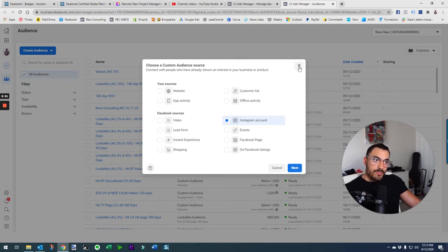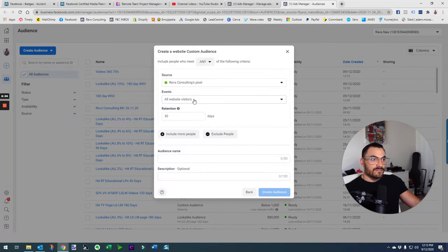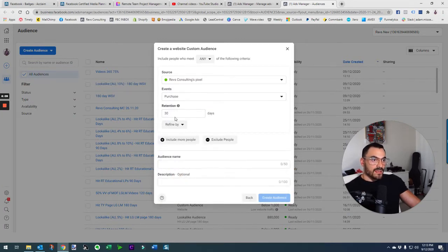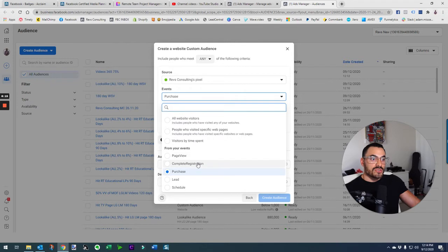Now, for those of you in e-commerce, you would do pretty much all the same, except you probably wouldn't do lead forms unless you're building email lists. But you would go through and you would also create website next. And you would also create events and you would choose purchase. Get everyone who has purchased from you in the past 180 days, name the audience, and I would probably recommend you also do the same for people who have initiated checkout. I don't have one because this isn't an e-commerce site, but you'll see initiate checkout there.